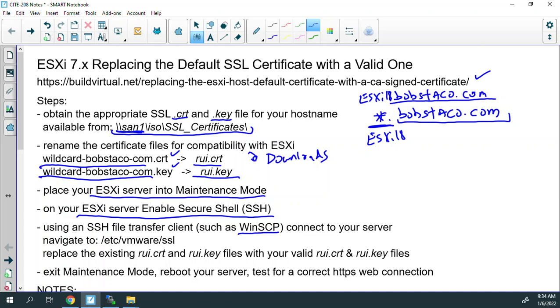Using WinSecure Copy, I'm going to connect to my server, and I'll get an SSH session. Because WinSecure Copy is a graphical tool, it'll be a graphical SSH session, which is really great. From that, I'll navigate down to this directory, so I'm actually navigating the file system on my ESXi server. I'll see these two files, and I'll replace them with my new files. I'll just overwrite them.